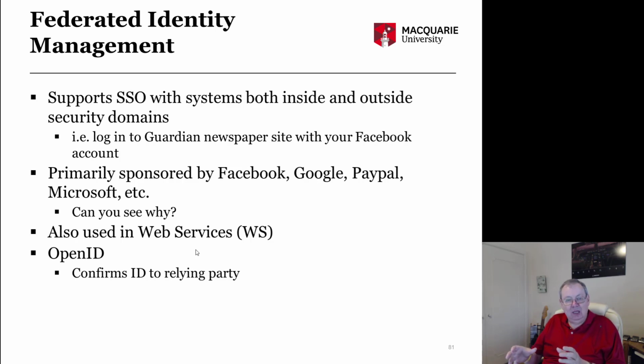AJAX-style coding to actually exchange information between the Guardian and Facebook and have Facebook vouch for your identity and log you in. So this is sponsored by organizations like Facebook, Google, PayPal, Microsoft, and others. And I think the reason why is very obvious. Once you've used your Facebook account to log into, let's say, the Guardian newspaper, the Sydney Morning Herald, other websites, Facebook now gets to know about what you're doing on those sites as well. So for targeting advertising and doing behavioral analysis, federated identity management is just a gift for companies like Facebook and Google, to a lesser extent PayPal, Microsoft, etc.